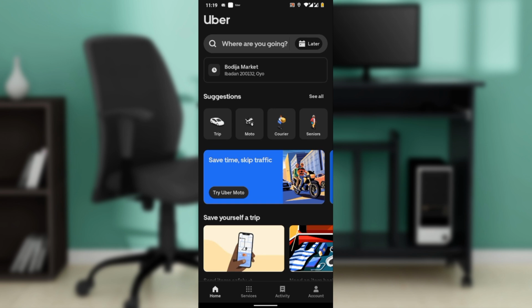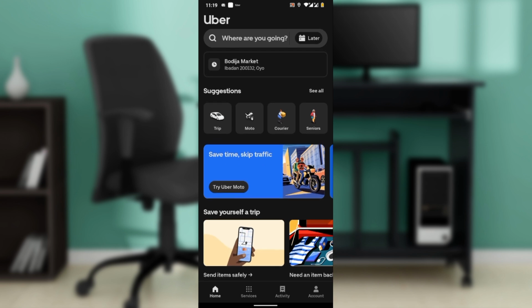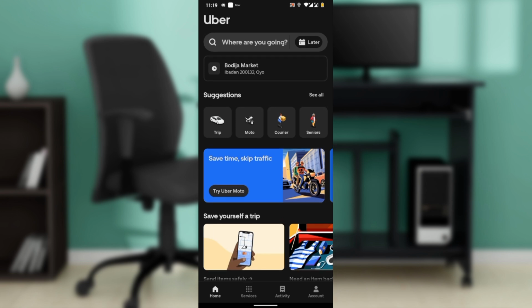Open the email or SMS, then tap the link or enter the code if provided. In the Uber app or web page that opens, create a new password, then confirm it. Tap Save or Reset Password. You should now be able to log in with your new password.